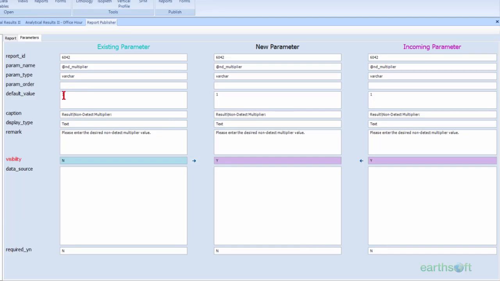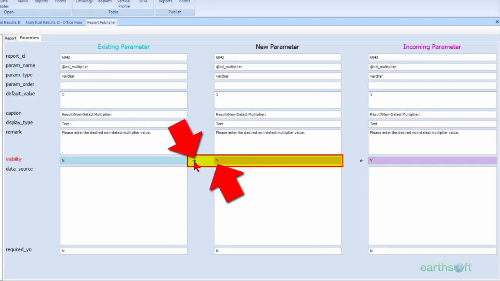I've already got a default value set in that particular parameter for 1. I'm happy with that. Maybe there's no need for there to be any difference for our various projects. So instead of keeping that yes as a visible parameter for the incoming parameter, I'm going to go ahead and click that little arrow that points to the right to tuck that no into our expected information to be published.